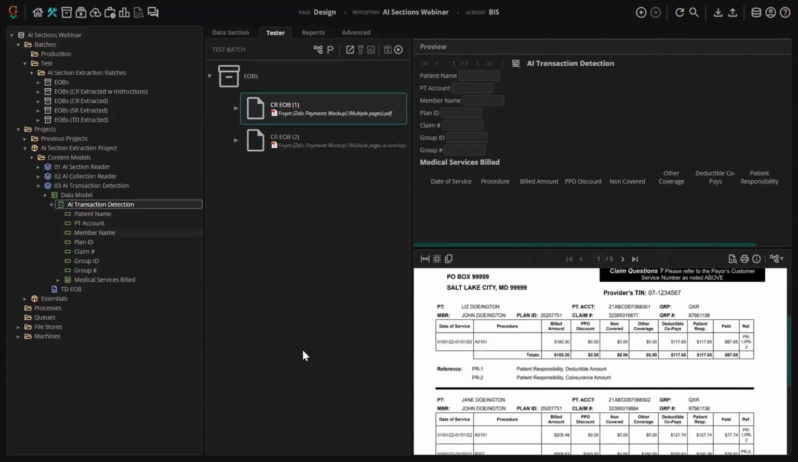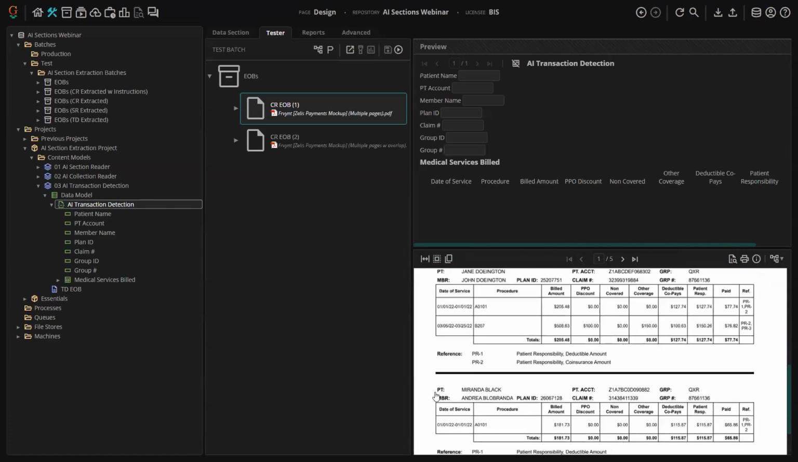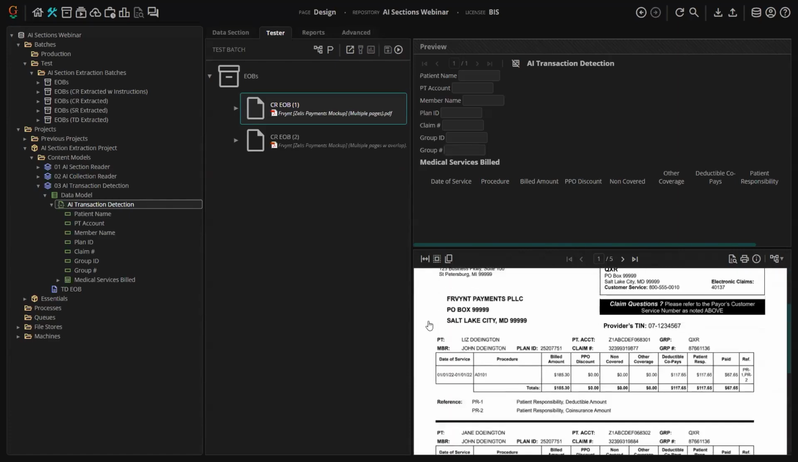The AI transaction detection works a little differently. Instead of looking at the whole of the document and determining whether all this information follows a specific pattern, it's going to look at the first part of a section and use that to anchor off of. So it may look at this document and say, okay, we have a name, and then a PT account, and then some words, and then GRP, and then some words. Okay, let's look through the document until we run into that again. Okay, this must start a new section. And then it anchors off of that and goes down until it finds the next anchor. So it runs a little bit differently.